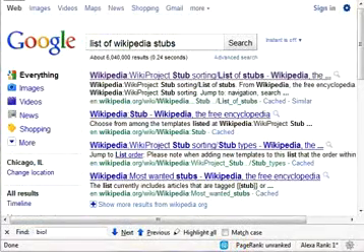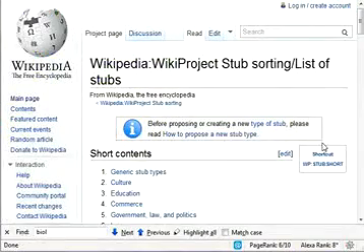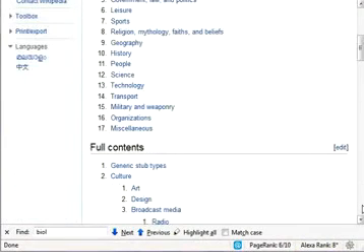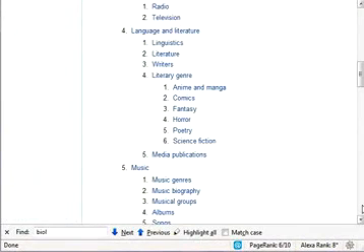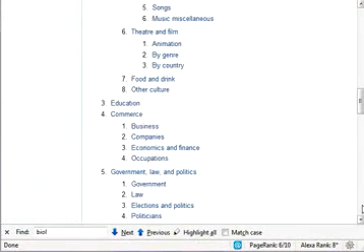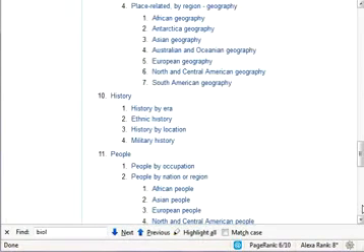One big way that you can get links from Wikipedia is to go to Google and type in list of Wikipedia stubs. Now, a stub is a Wikipedia article where a page has been created but there is no content yet, and they're hoping someone will come in and enter content on the page. So you just click on the list of stubs, and this is going to give you a sorted category list of different places where there are stubs.